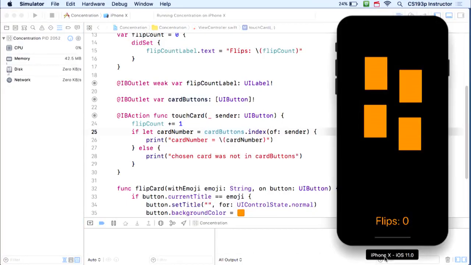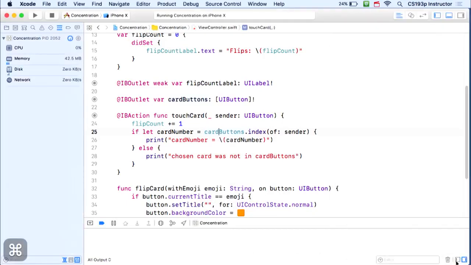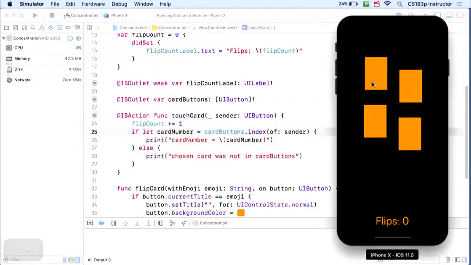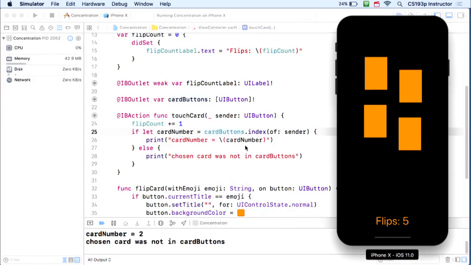I'm going to make this console wide here so you can see what's going on. All right, so here, this is still working, card number 012, because I'm using that if let right there. But now if I click on this bad button, it just says chosen card was not in card buttons, right? Okay, so that's optionals, how to unwrap them. Super duper important. Really going to have to master this. I know that's new to you.